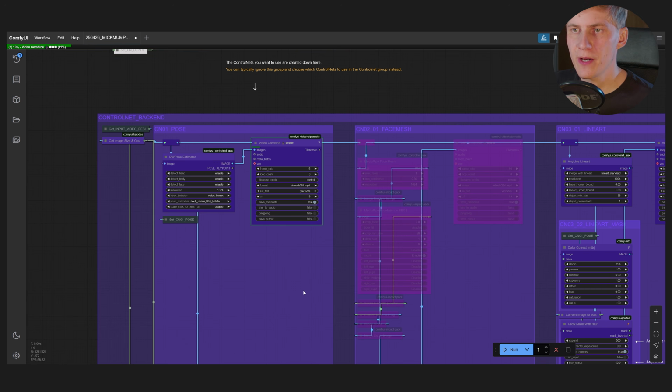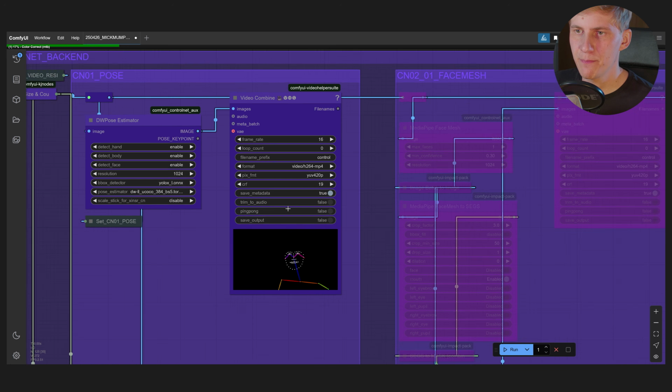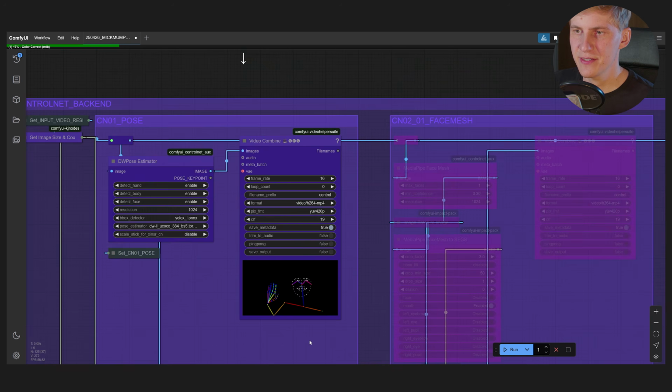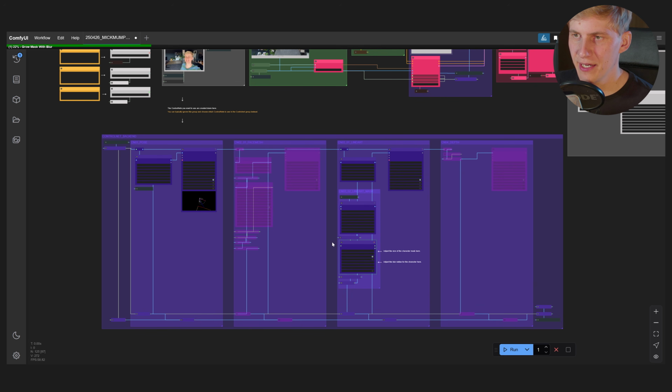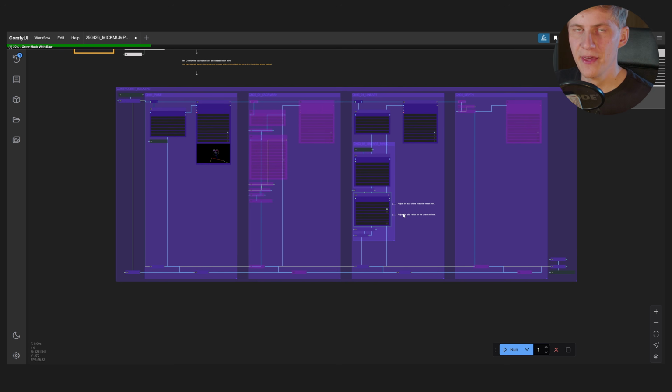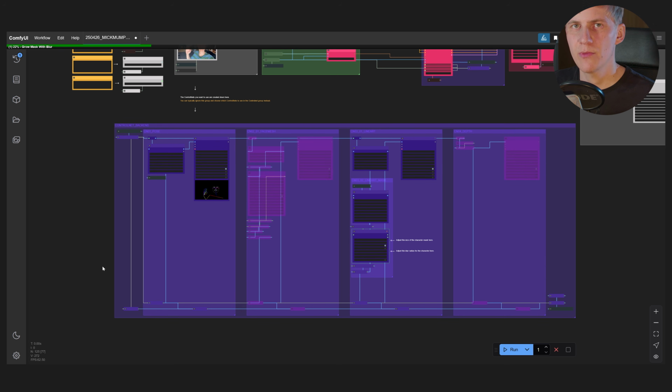And when we now click run, you can see that down here the pose will be extracted, and also the line art will be extracted here, and then they will be merged on top of each other. So this is basically the back end. Most of the time you don't have to go there. This will just combine your control nets automatically.